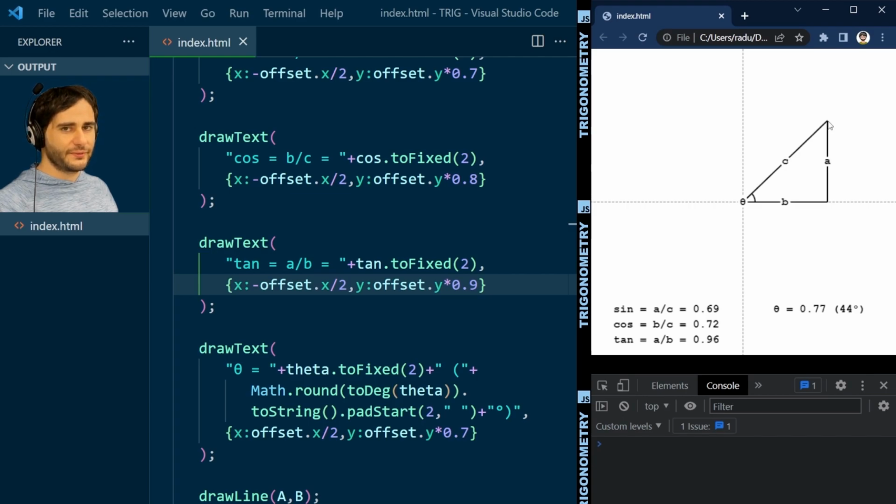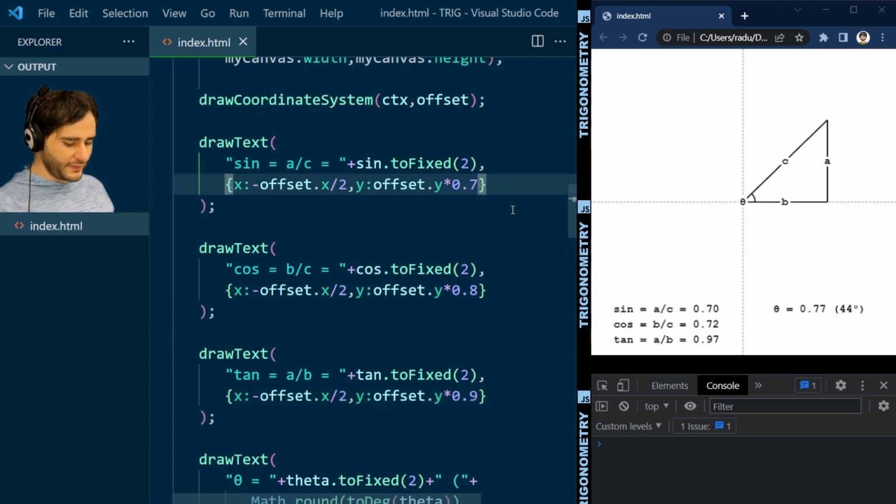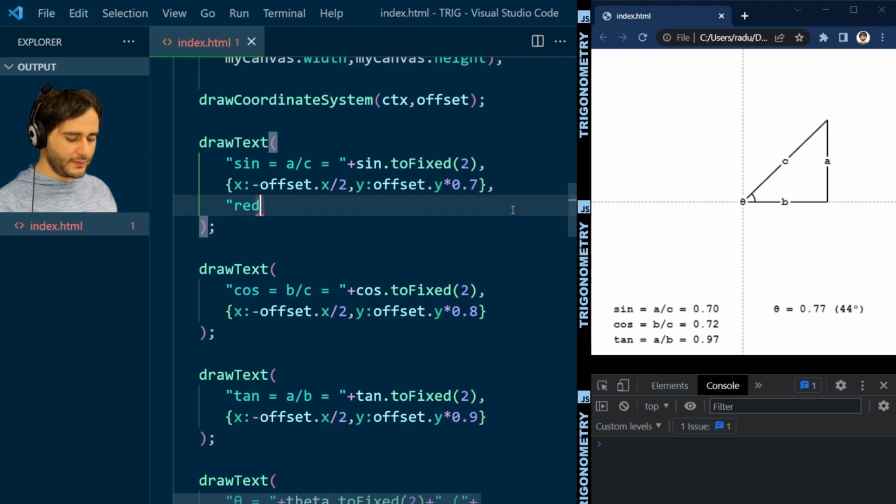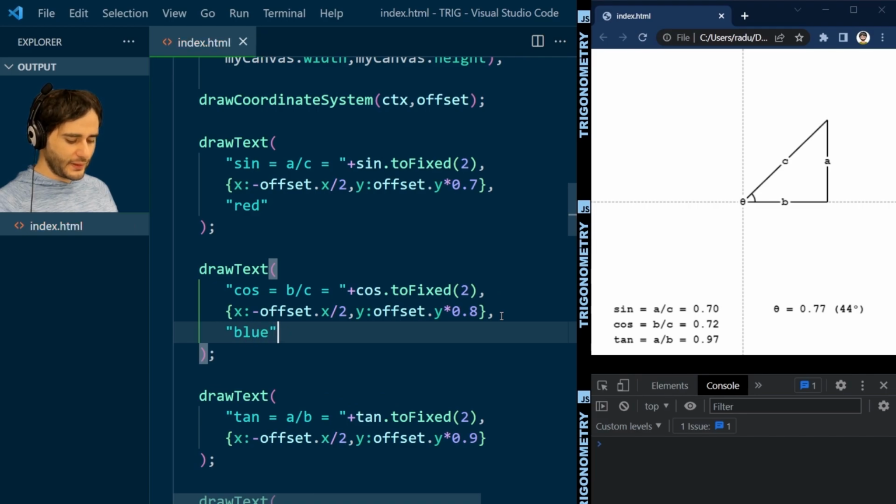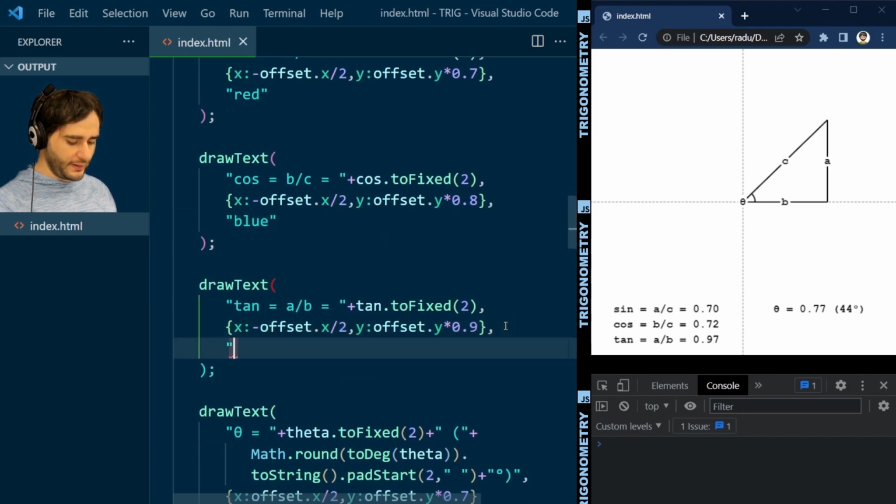I'm going to use colors for a and b, because those are responsible for the sine and cosine, really. And then tangent maybe is a mixture of the two. So I'm going to go here where we have the sine text drawing, and I'm just going to pass red color for the sine. The cosine will be blue, and the tangent will be magenta. This is the combination of red and blue, pretty much. So I'm going to apply the same color coding everywhere for consistency.